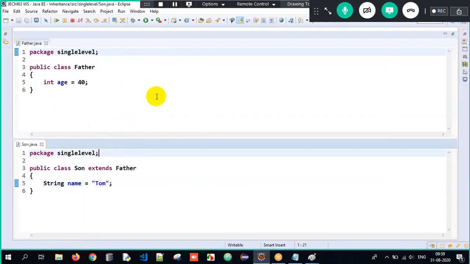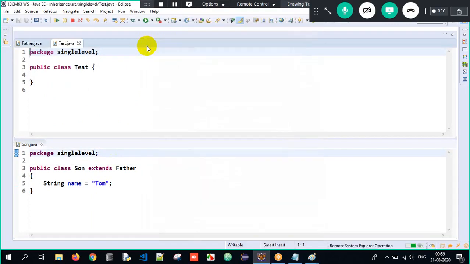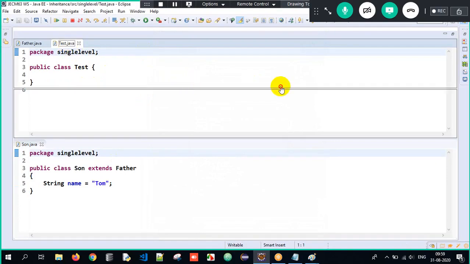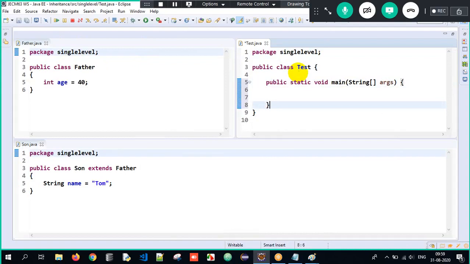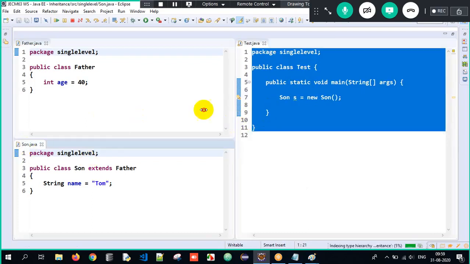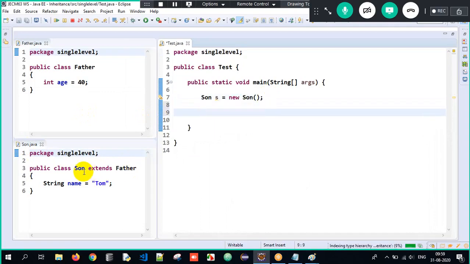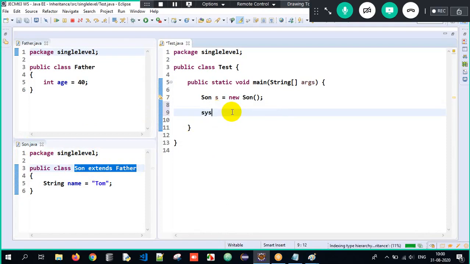Now I'll have one more class, Ctrl+N. I'll create a class called Test class. Inside the Test class, I'll have my main method, where the execution will always begin. I'll create an object of Son: Son s equals new Son. I created an object of Son here. Once I'm done creating the object of Son, Son will store the Son properties as well as the Father properties. So I can access both.